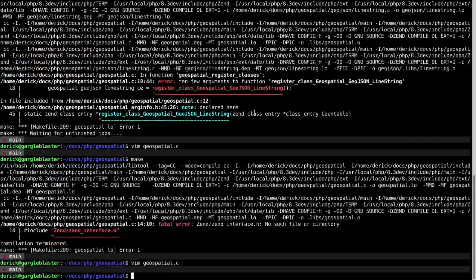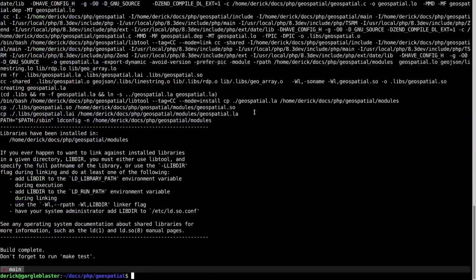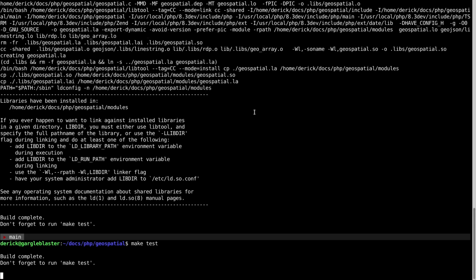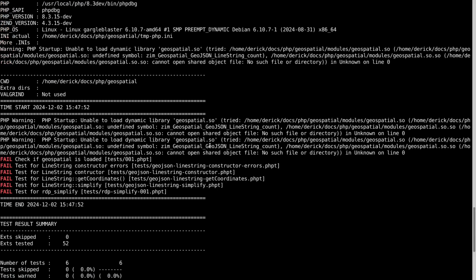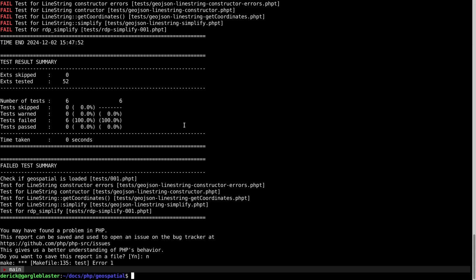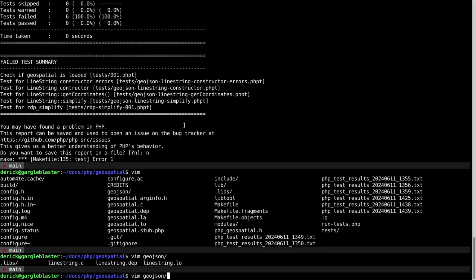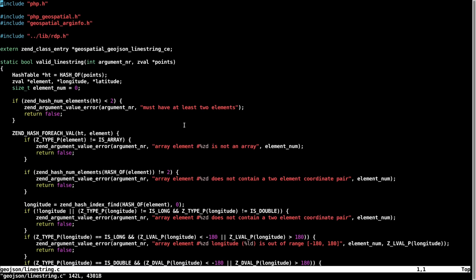Let's try that again. So this compiles now. What happens if we run the tests? We now get lots of failures. It says that it cannot find the symbol zgeospatial GeoJSON LineString.count, which makes sense because we haven't added that yet. That's our next step. We'll add it at the end of the file.